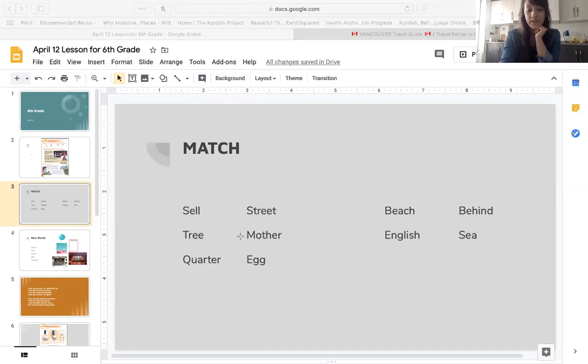The first word is street. Which word on this side makes the same E sound as street? Tree. Draw a line. This word is mother. Mother. Which word on this side makes the same sound as mother? Quarter. This word is egg. Egg makes the short E sound the same as cell. Egg, cell. It's not egg, egg. So we match egg with cell.